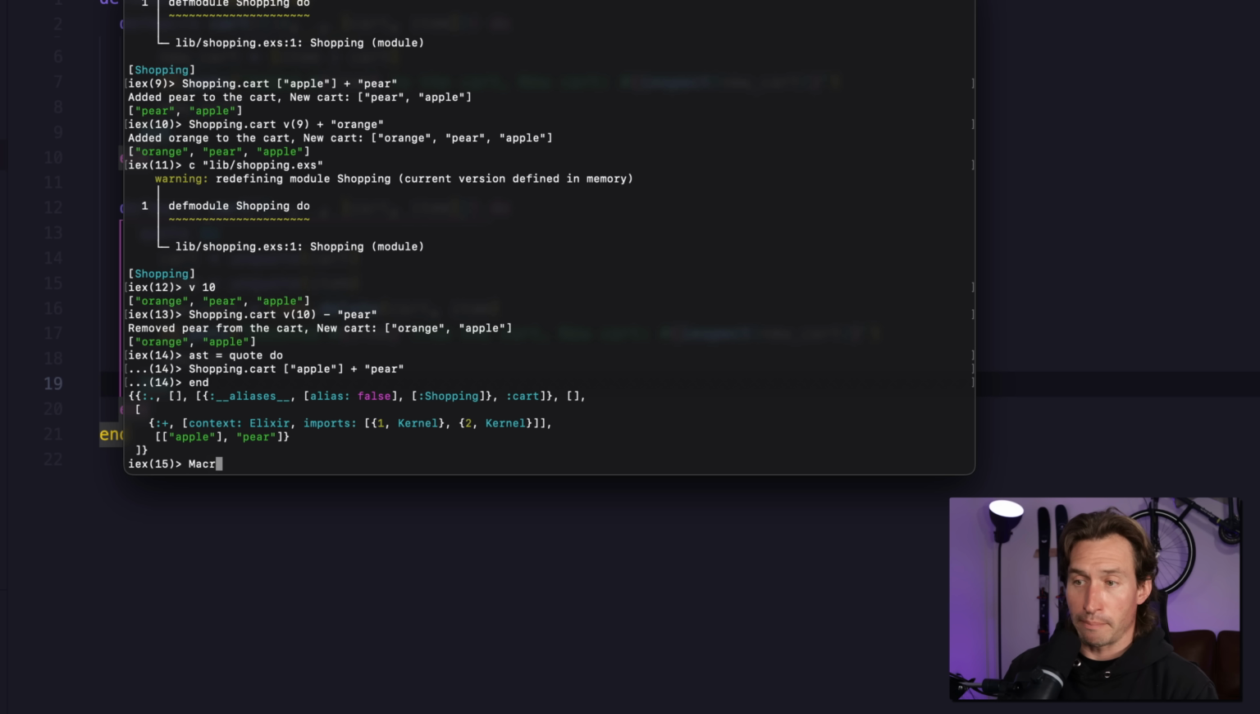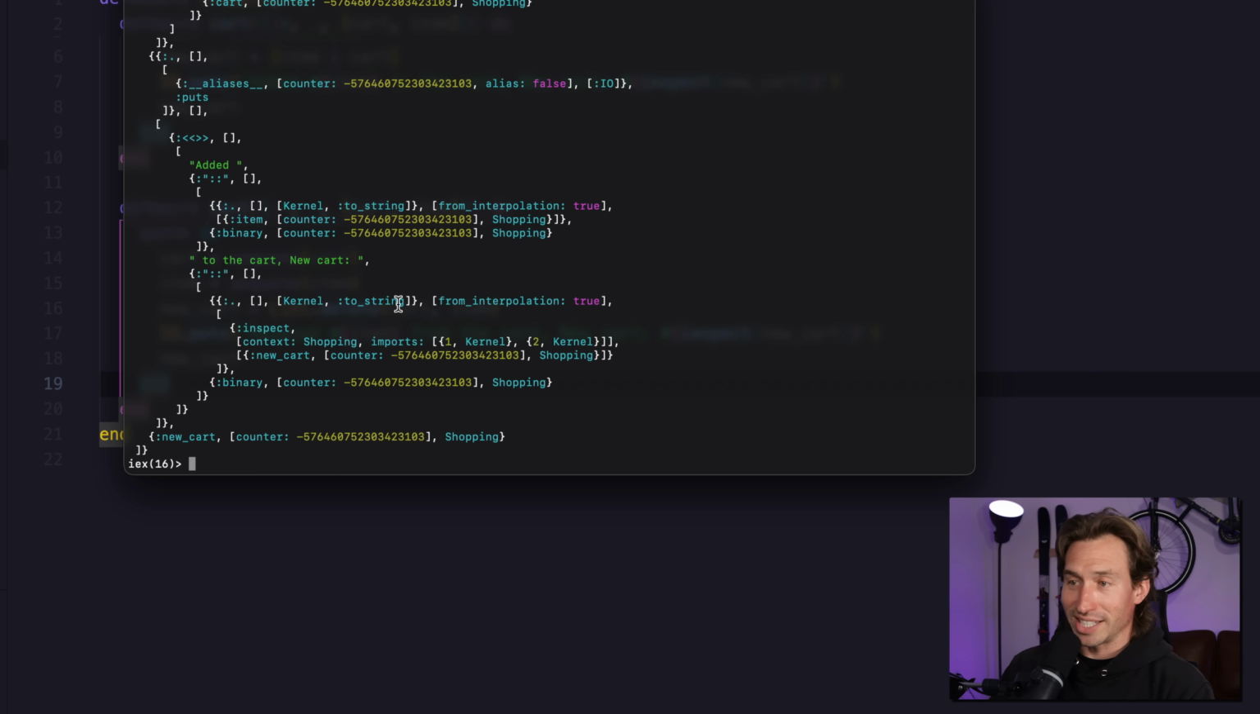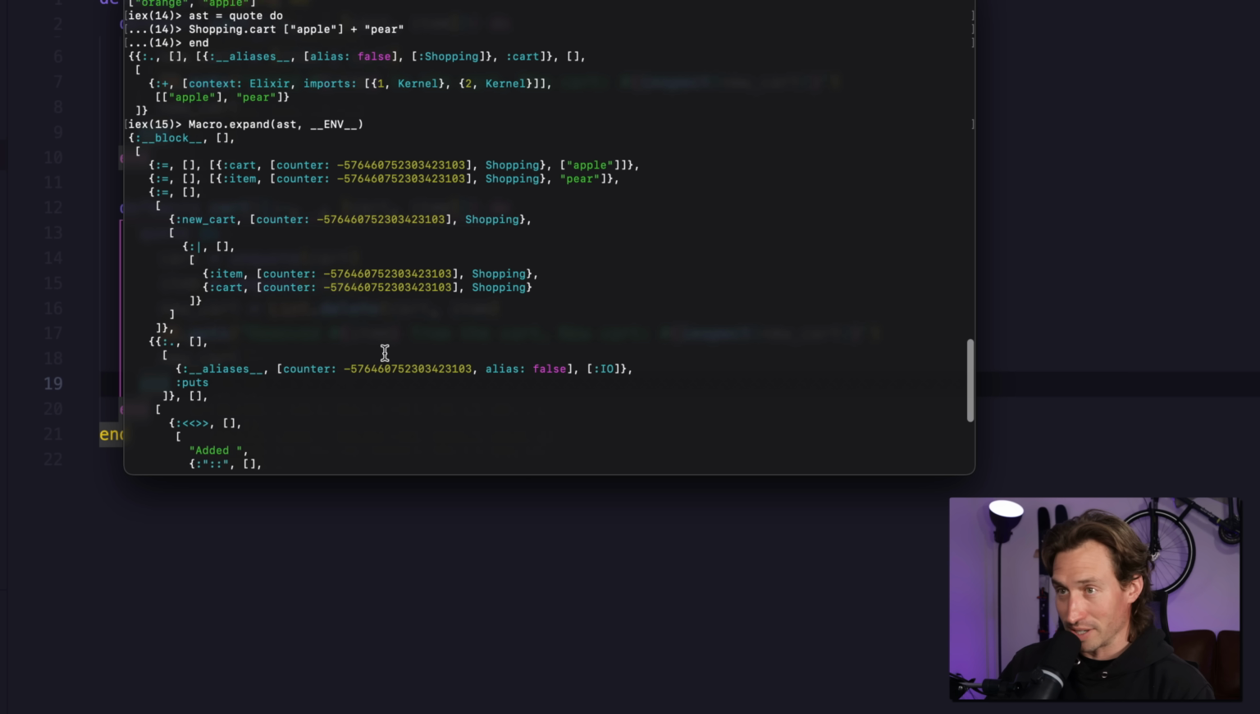So if I did Macro.expand and you pass in the AST you want to expand, which is the shopping cart add macro that we just wrote. The second argument is just the current environment, and we can pass that in like that. And now when I hit enter, we're going to get a crazy list of things going on. This is the abstract syntax tree, and it represents Elixir code, an Elixir code block.